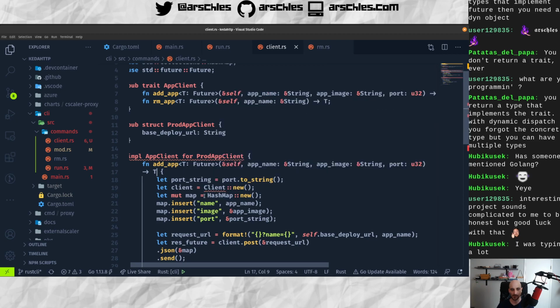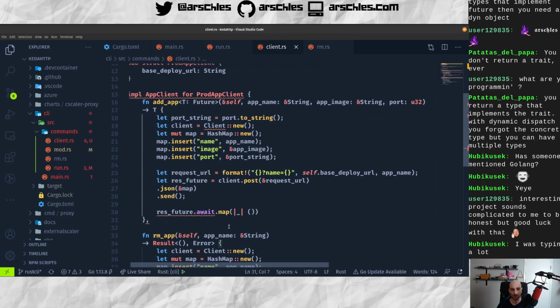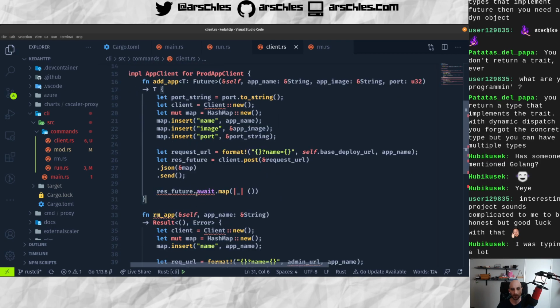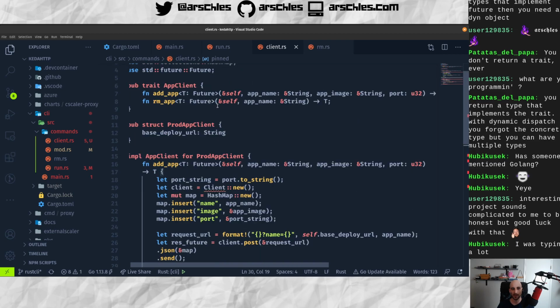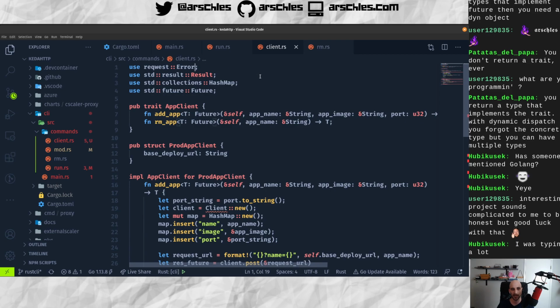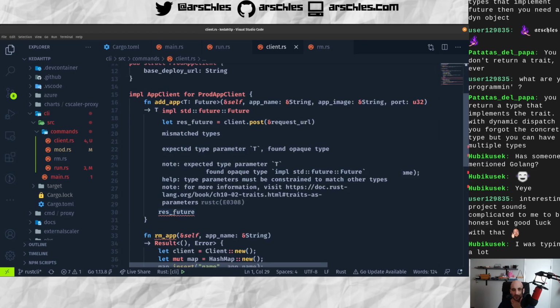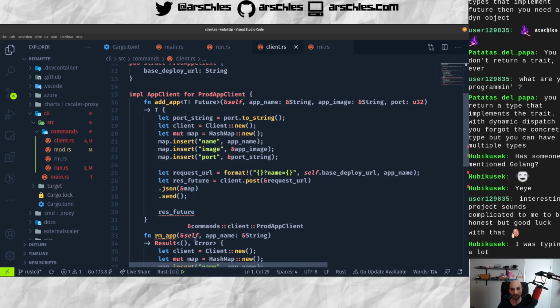Now, impl AppClient, missing rm_app. ResFuture. Boom. And we need a client. ResFuture. Mismatched types, expected type parameter T. Okay, this is where I'm confused.